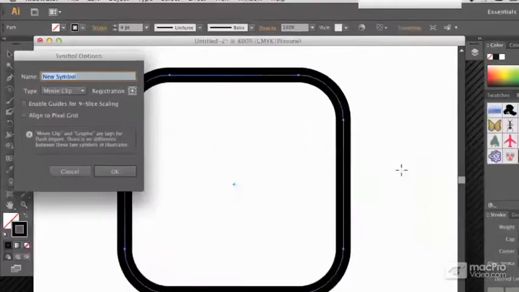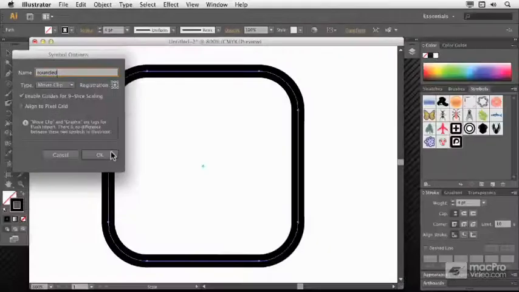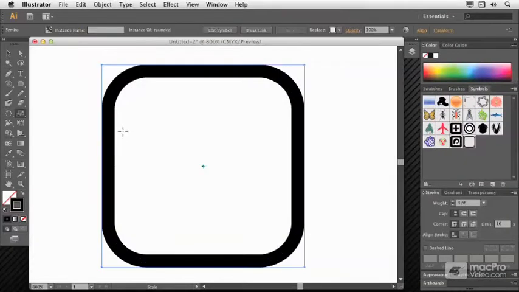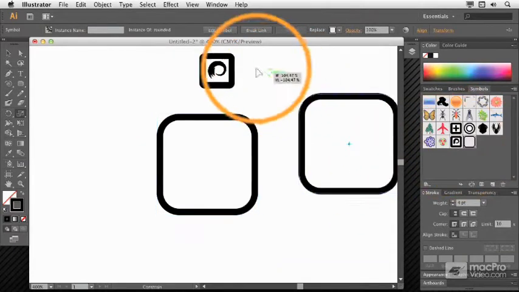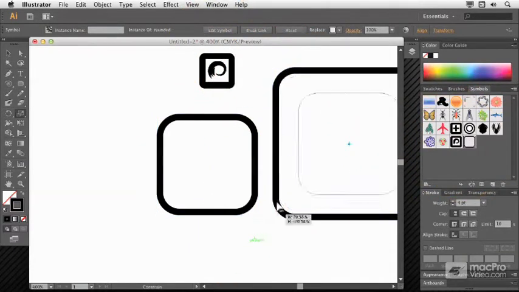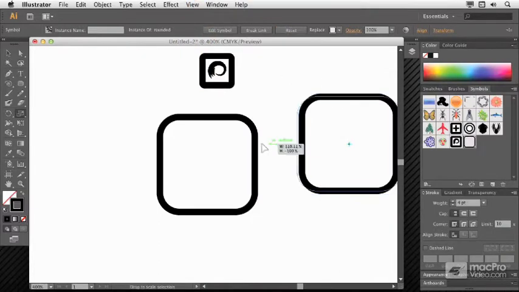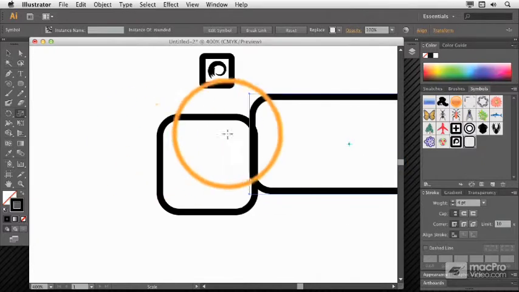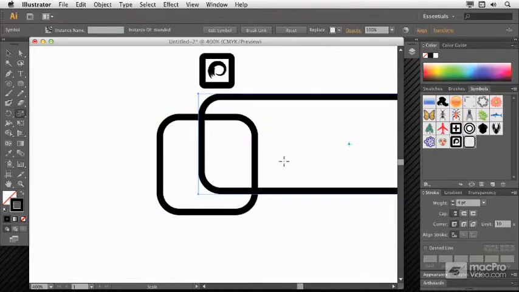If I say New, I'm going to enable the guides for 9-slice scaling. If I just call it rounded, hit OK, then this is going to be a little bit different. If I bring on a copy of this symbol and scale this, you'll see that it stays the same width and the corners stay the same size, even if I was to drag this out so it's bigger horizontally than it is vertically, or vice versa.